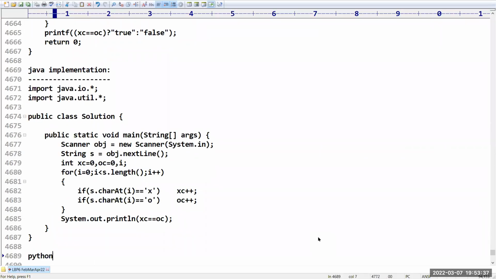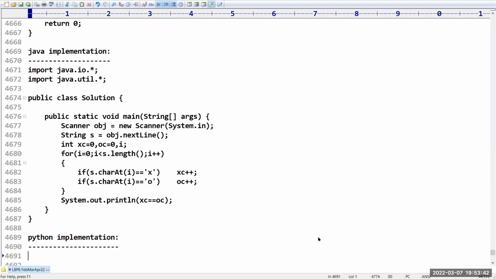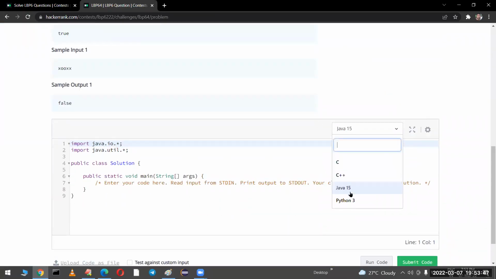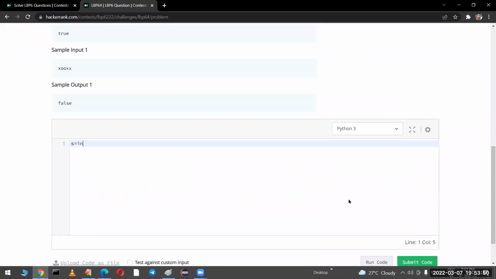So let me go for the Python implementation. Let us see how you can implement this program in Python. I think here we have the count function. S is equal to input. So xc is equal to the count of x, then oc is equal to the count of O. But in which string? S dot, so here also s dot.